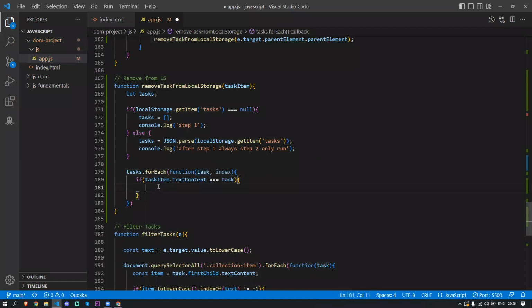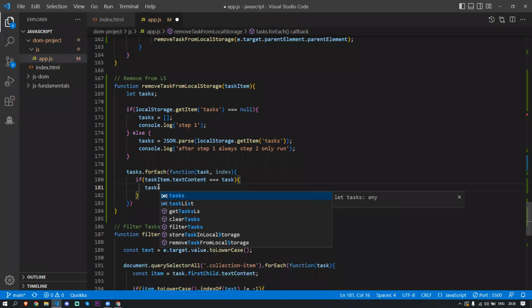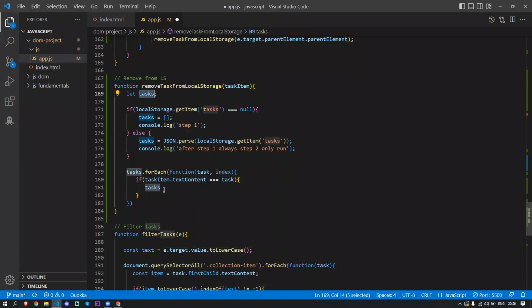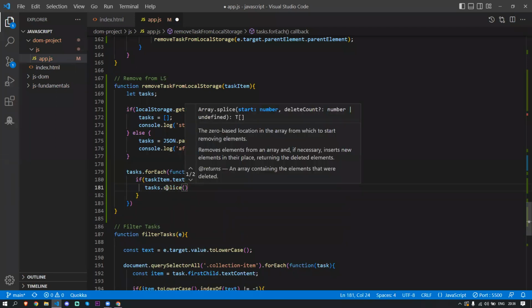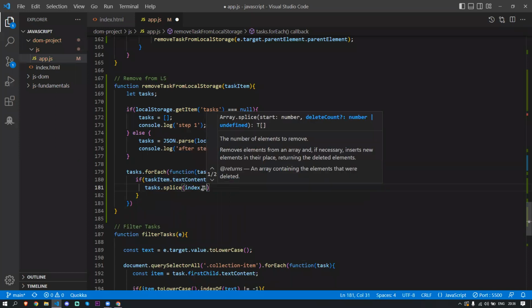If it is equal, I want to get the task array and splice it out. We are using the splice method. Since we got this, we also got the index of that particular string. I want to delete only one element from that index. Okay, so everything is done.